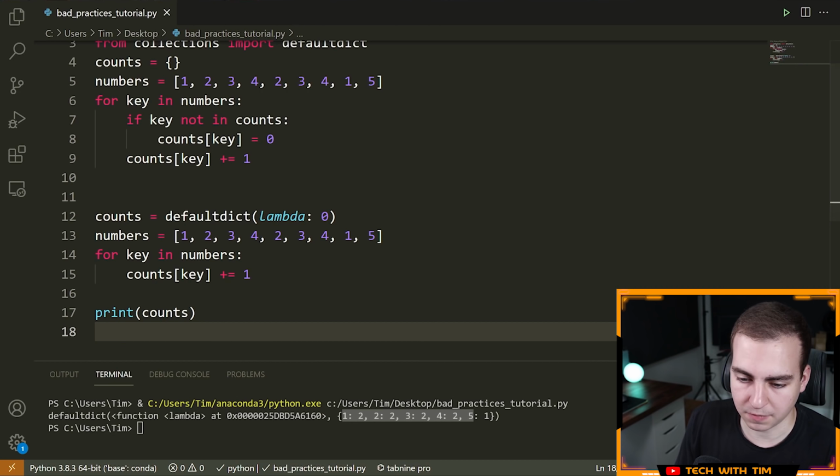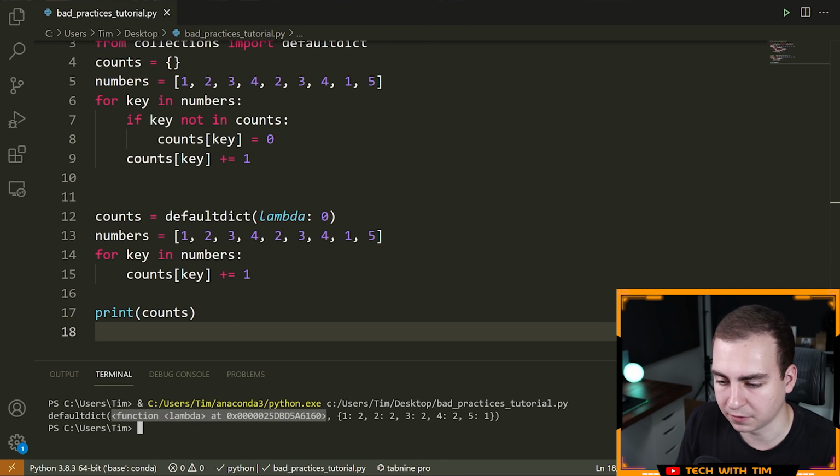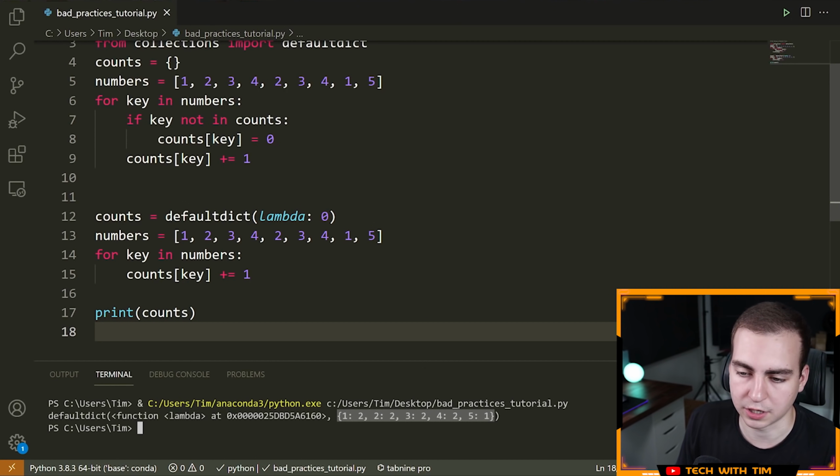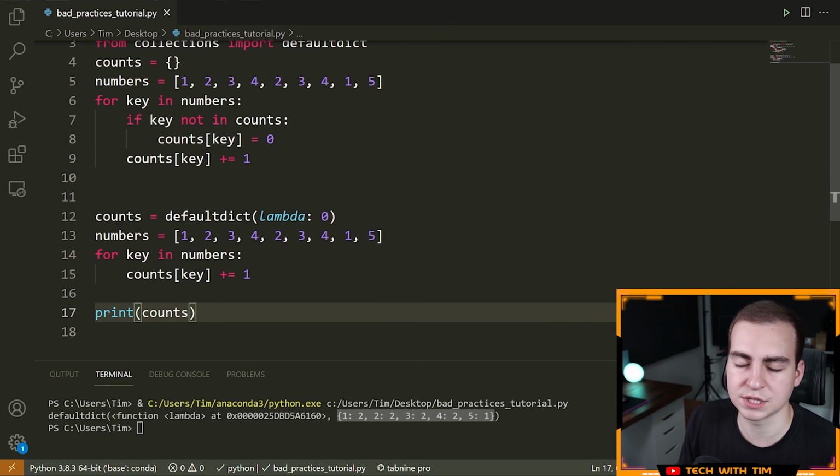But notice when I print out the default dictionary, it's giving me the default value, and then it's giving me the dictionary. It's not just giving me the dictionary. So be careful in how you use it. You will have to look it up a little bit, but it's not very complicated, and it saves you some cleanliness and readability of your code if you do decide to use it.